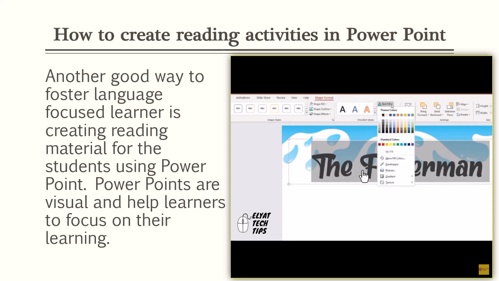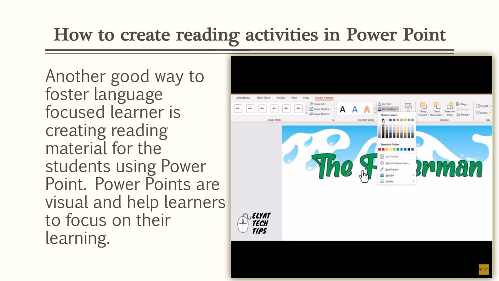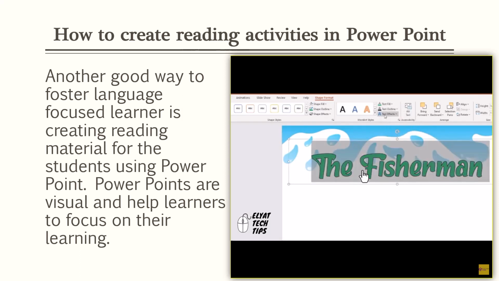I'm going to click on the text color I want, which is this nice green here. And I'm going to go to Text Outline and give it a black stroke around it. Last thing is go to my Text Effects, Shadow, and then Outer Shadow. And then one last thing I should say.